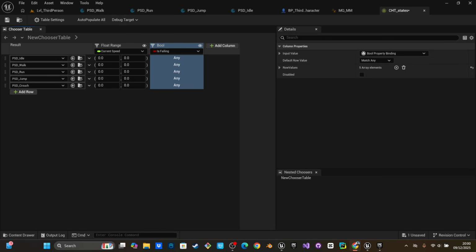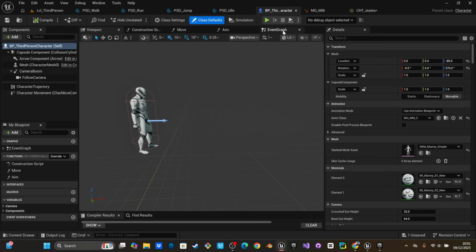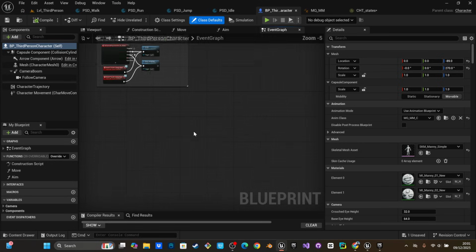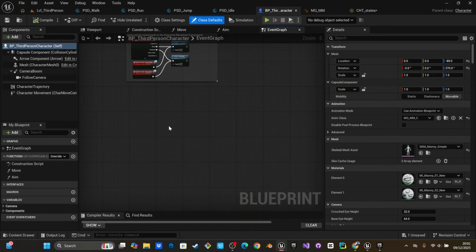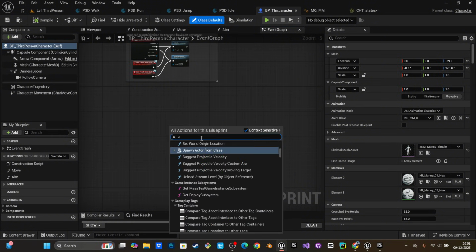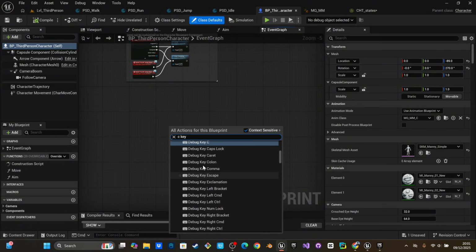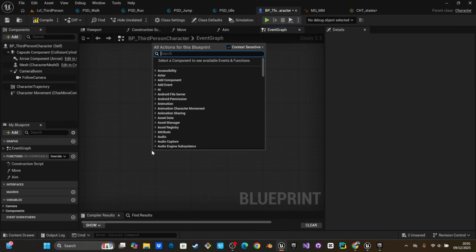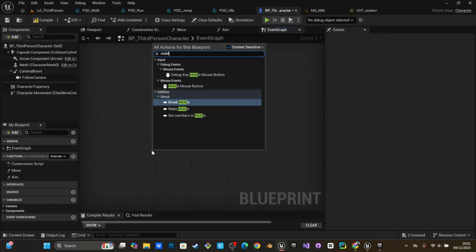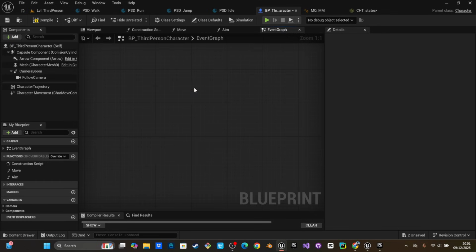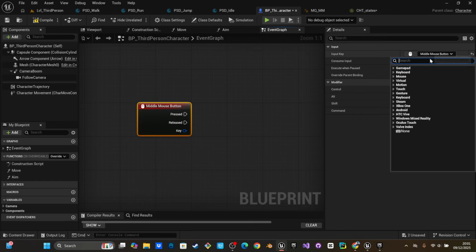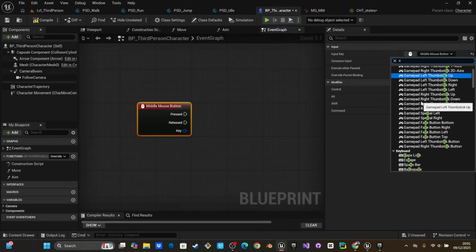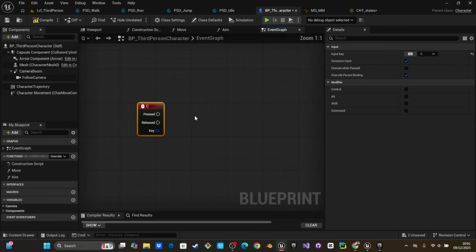Now we also need to add crouching. For that, let's go to our BP third person character in our event graph, and we will add a keyboard key. Let's try the middle mouse. No, middle mouse doesn't look good. We will just go for C. C for crouch, it's more convenient to understand.